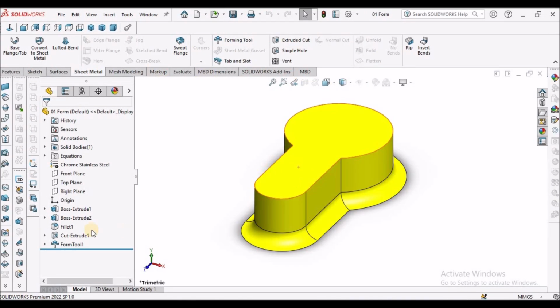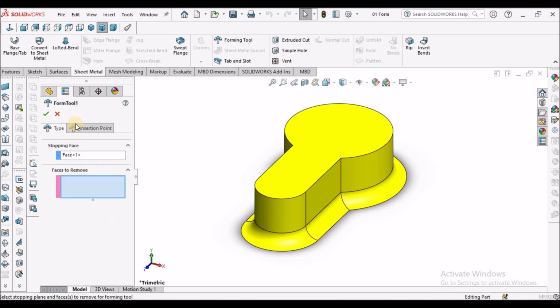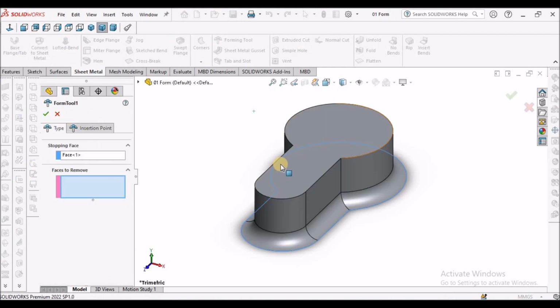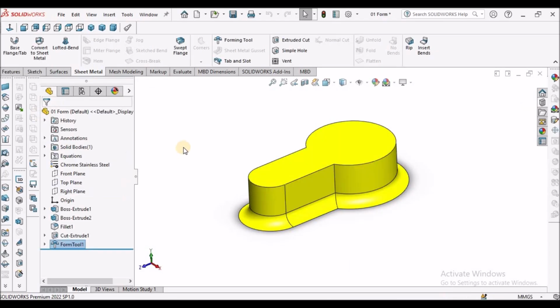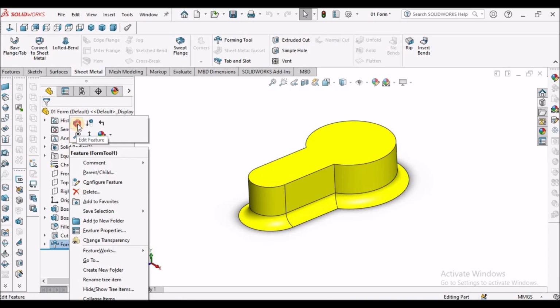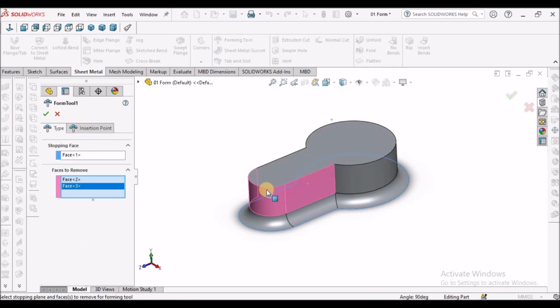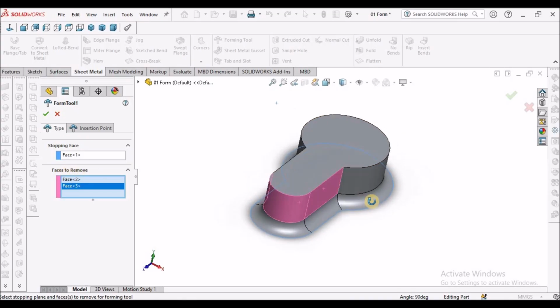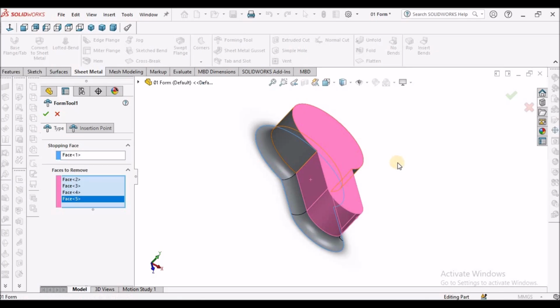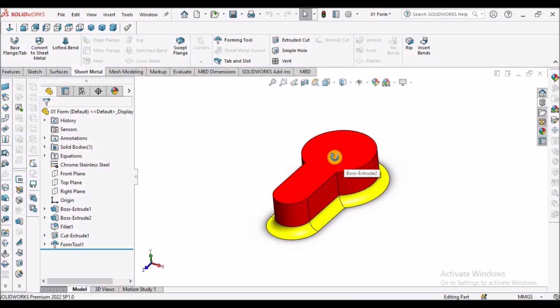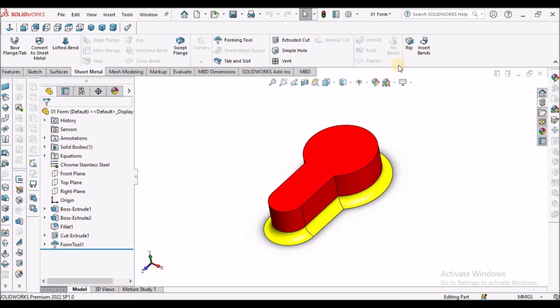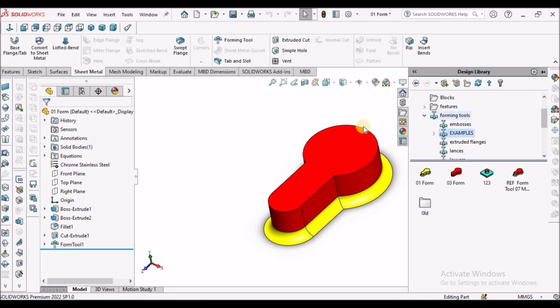See here. So I am going to edit this feature. See, in earlier case we have selected the stopping face and we simply left it as it is. See here. So the yellow portion is forming face. Now in this case I am going to select these faces as faces to remove. Left side you can see faces to remove. See here. So similarly we can save this file in the design library.